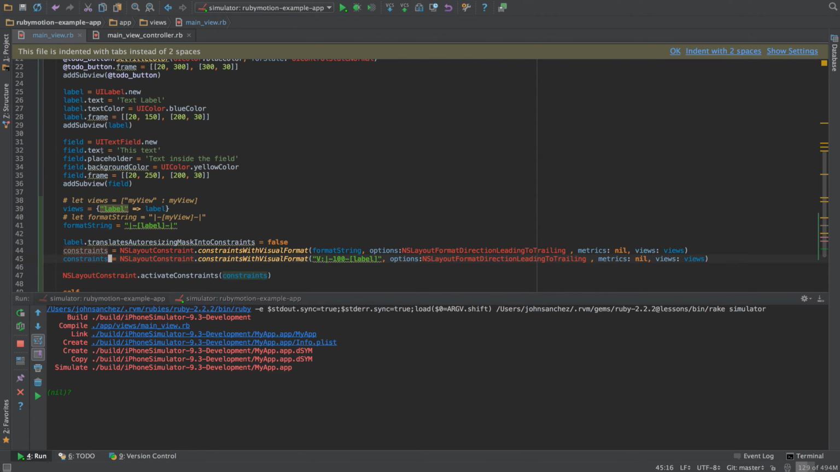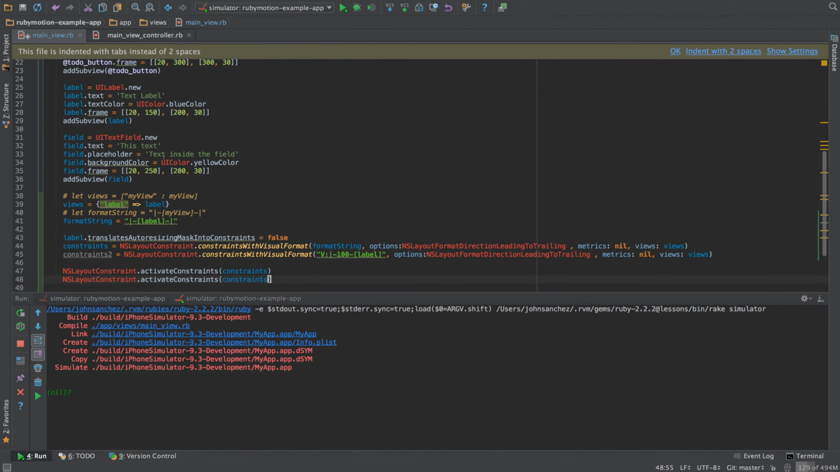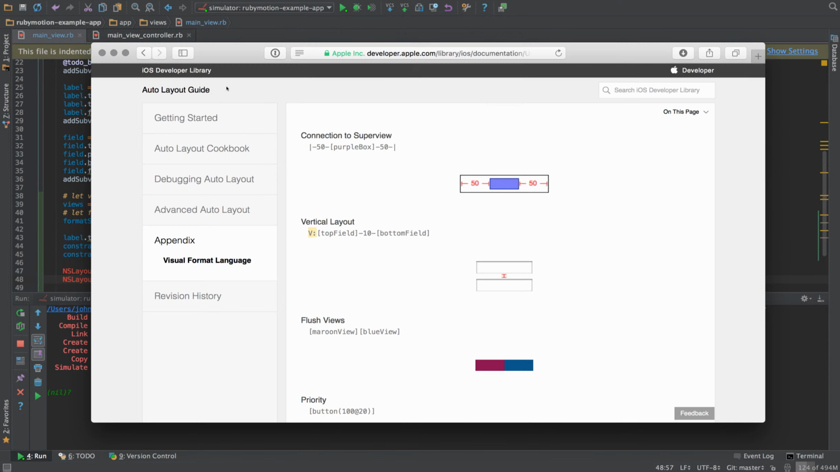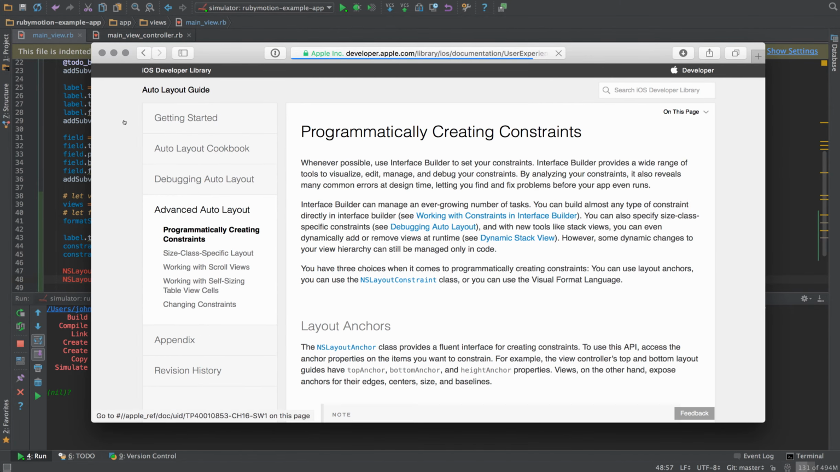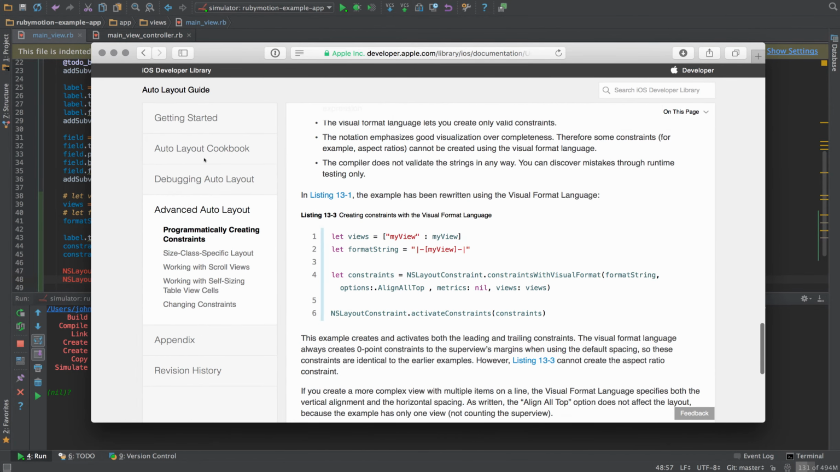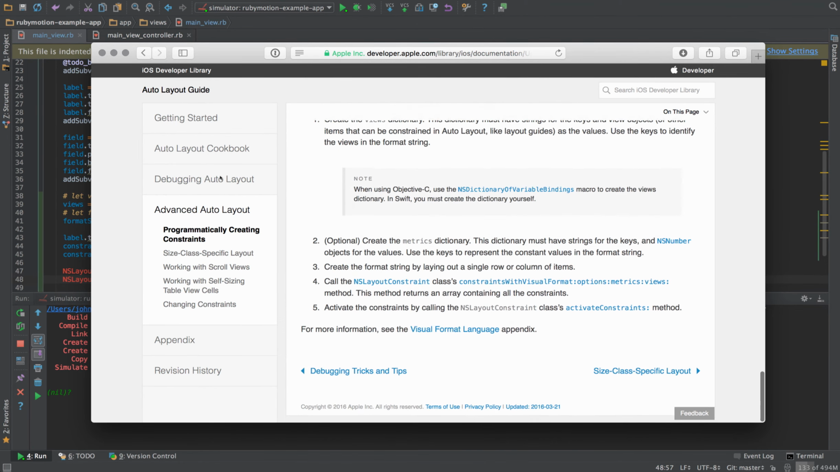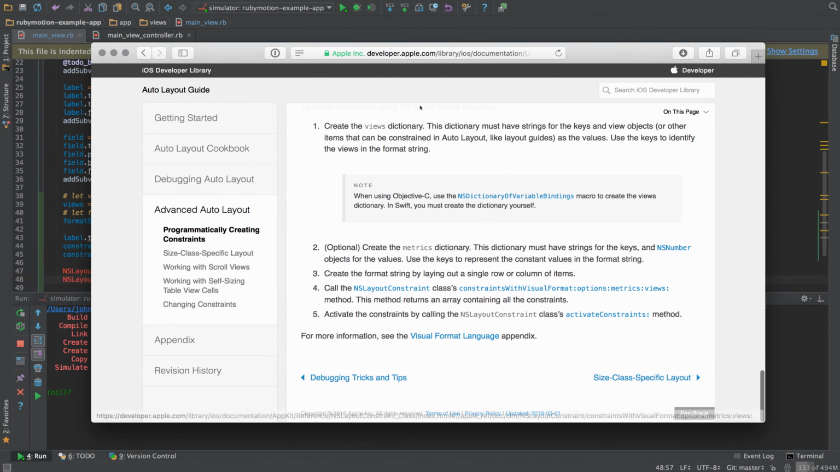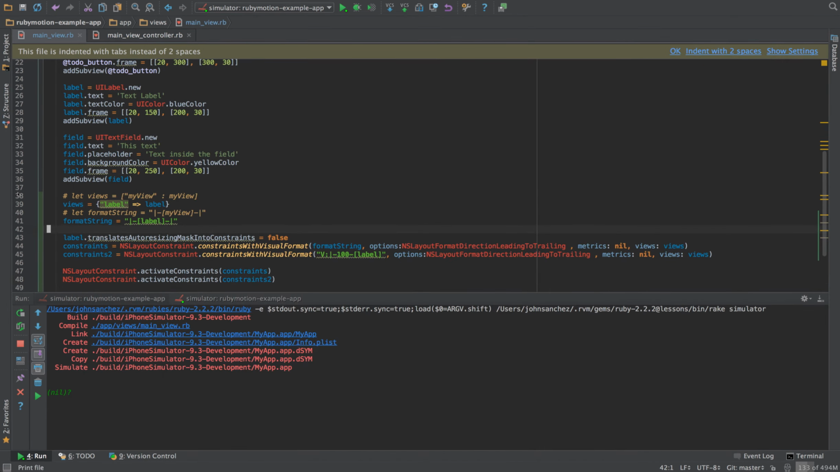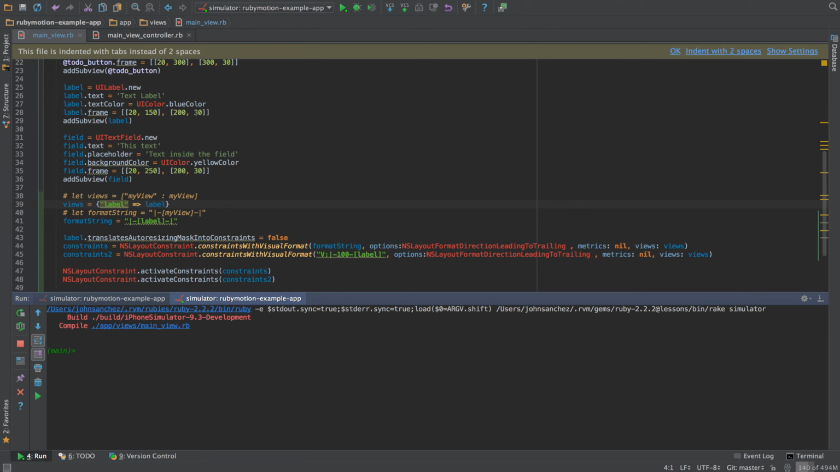Let's go ahead and duplicate that and see if that'll work. So I'm setting that to constraint 2, and you need to activate your constraints just like that example within advanced auto layout programming. You need to make sure you activate your constraint. That's explained down here in step 5. So we're activating it. Let's stop it. Let's restart our simulator, and then let's see if this works.